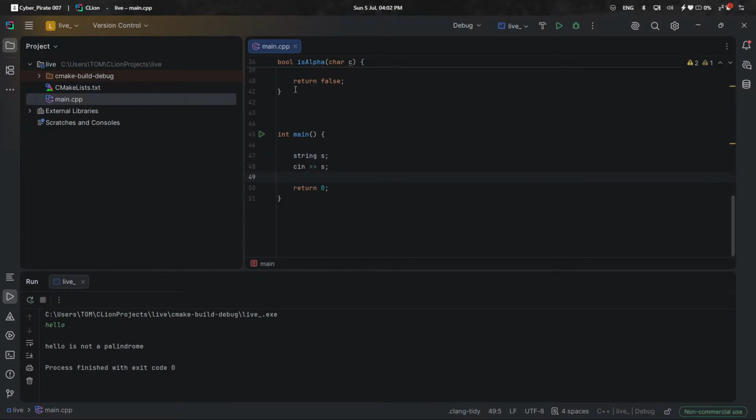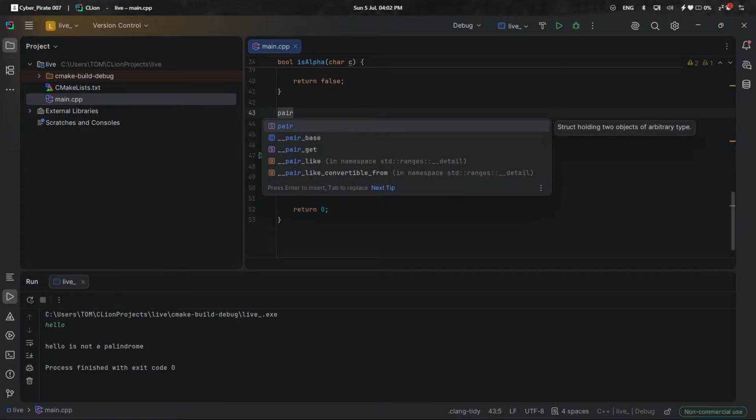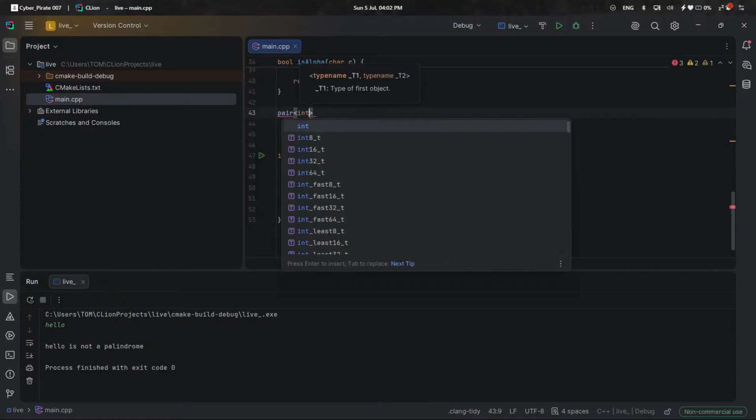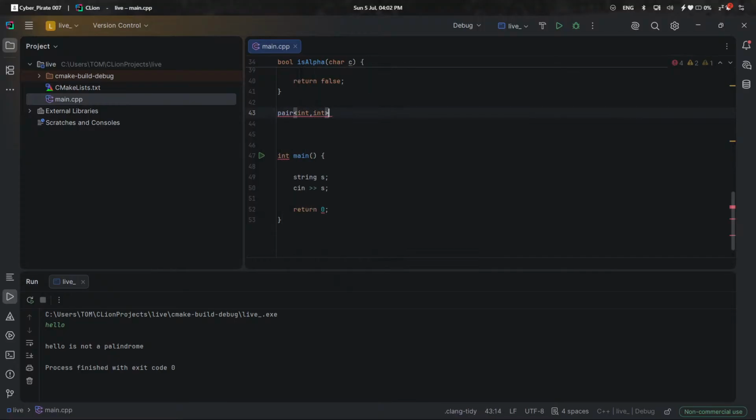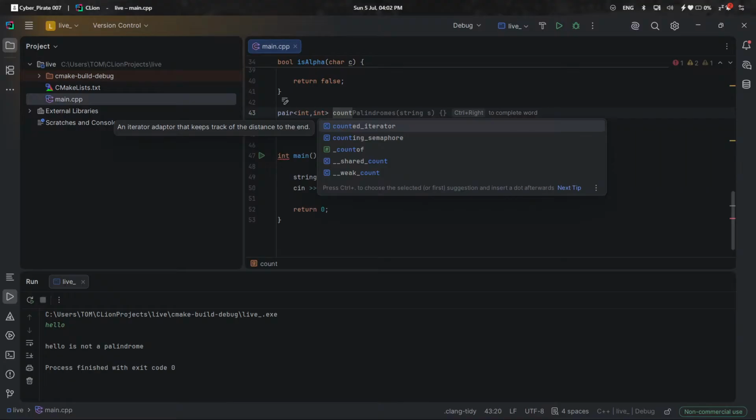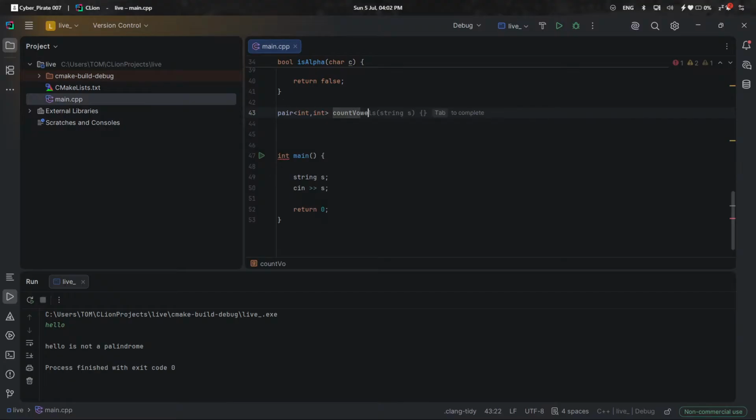let us create one function. I'll create a pair for giving an output, where the first one will return the vowel count and the second one returns the consonant count. So count vowel and consonant.